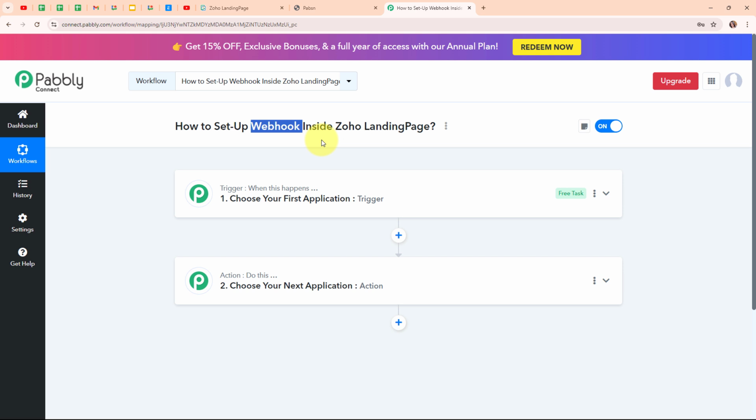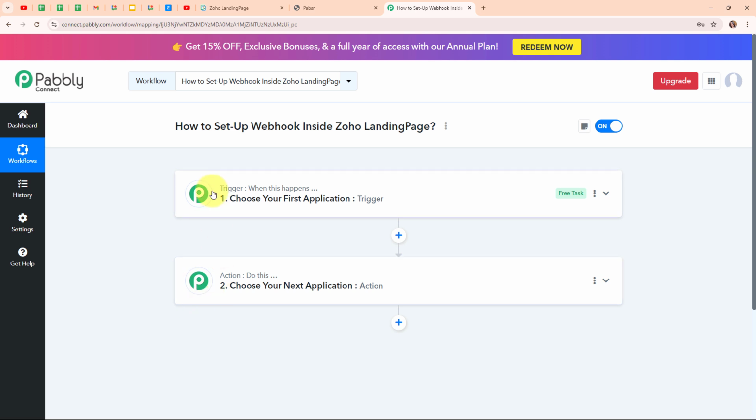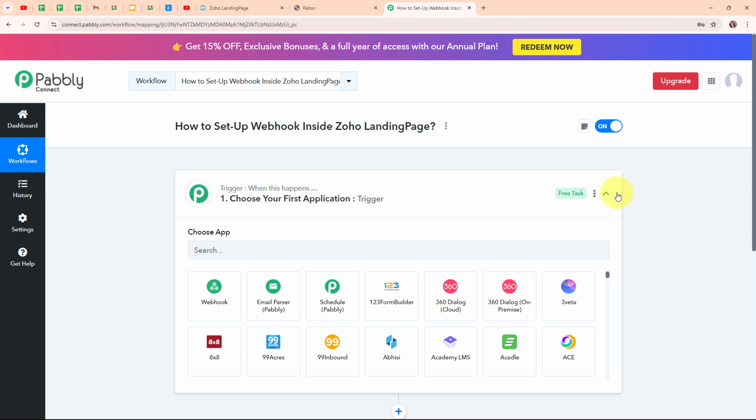Before moving forward with this connection, on my screen you can see the two most important principles of an automation process, that are trigger and action. Trigger says when this happens and action says do this. That means action is a response towards a trigger. Your automation can have a single trigger but multiple action steps. Now let's begin with our connection by simply setting up a trigger over here.